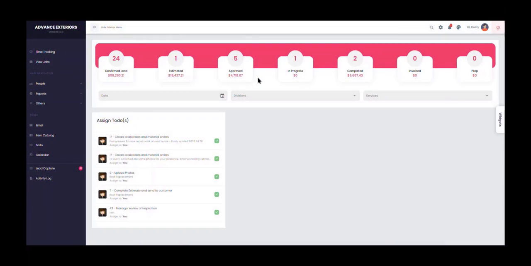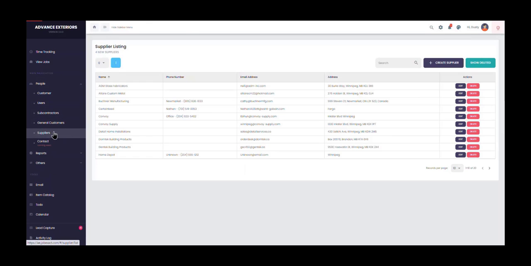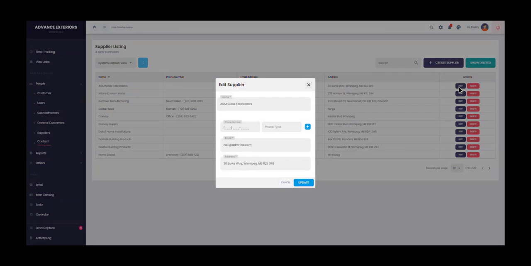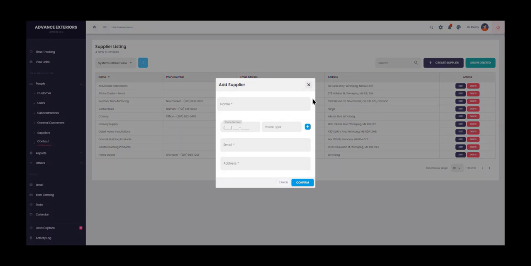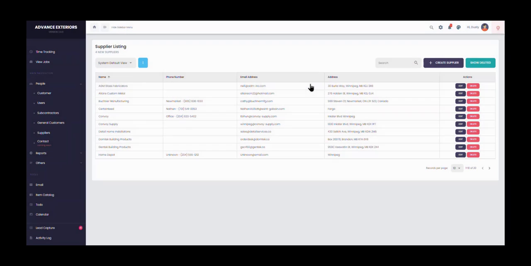Suppliers in JobExact are going to be all the vendors you typically buy materials from. To edit your suppliers, go to the left, click on the People menu, and scroll down to Suppliers. This will give you a list of all the suppliers you currently have in your system. To view a supplier or edit, simply click the Edit button. If you'd like to add a new supplier, go up to the Create a Supplier button. This is going to take all the basic details from the supplier.